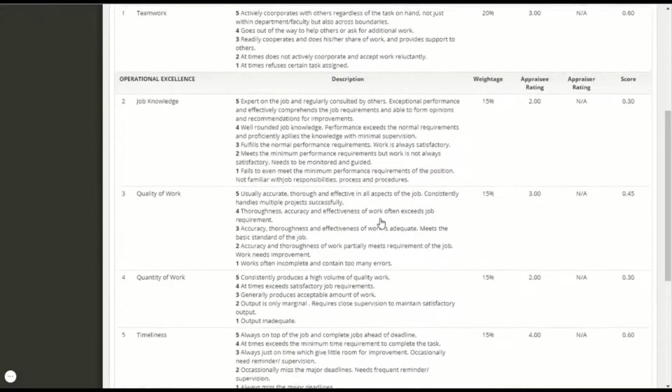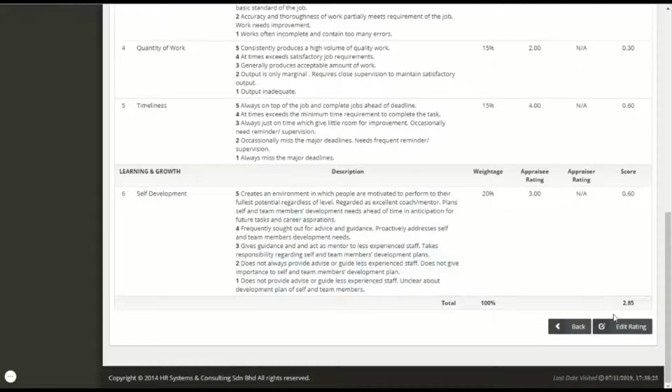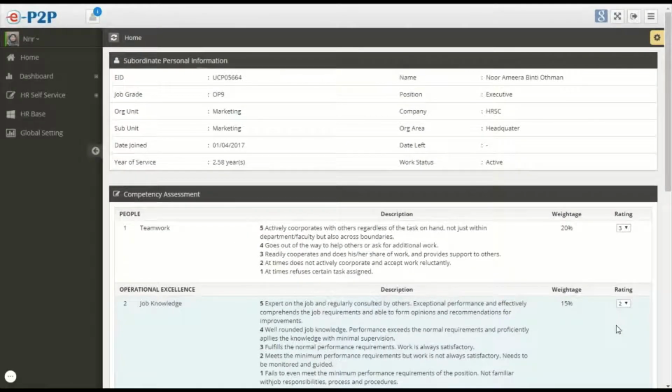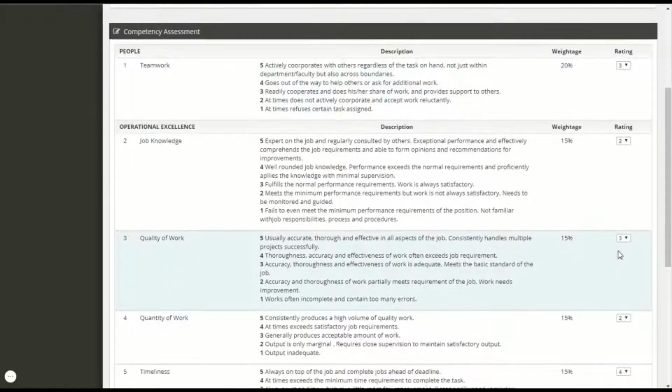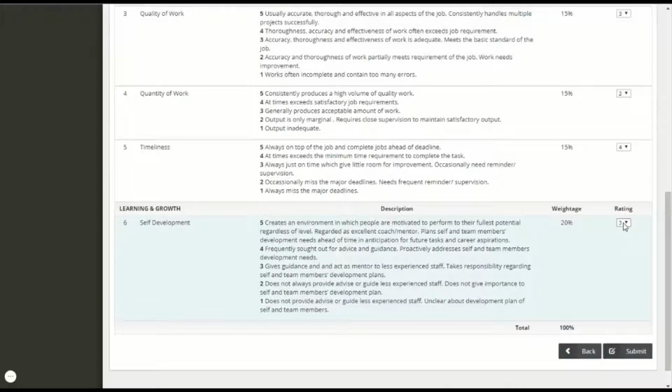A list of competency assessment will be displayed as shown in the screen. Click Edit Rating button to rate competency assessment. User can select rating for each competency assessment. Once done, click Submit. Please be informed, once the form is submitted, it no longer can be edited.